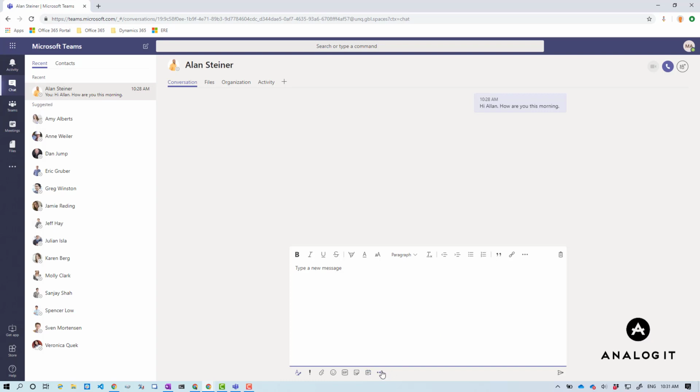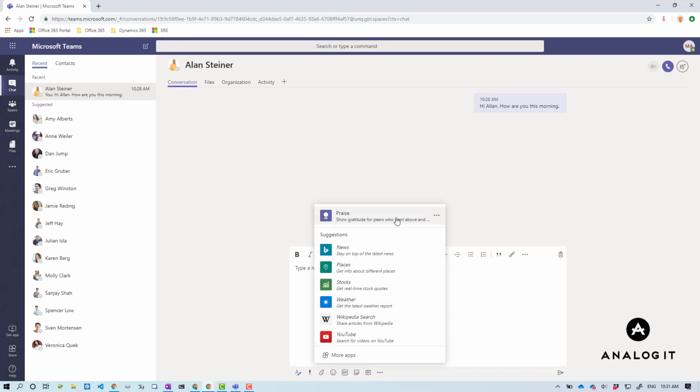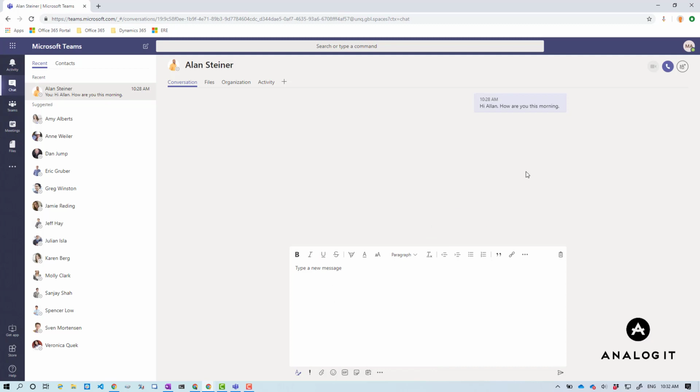And then also there's other things that you can add here. This is great: show gratitude to peers. That's new since the spring, I think. There's other things you can add, weather, stocks, places. So there's a whole bunch of things you can connect. YouTube I use a lot. If there's a video I want to share with a colleague, I'll post it in here and it renders. You can search for videos on YouTube and it puts it right in here. Again, we can go over that at a later date. But it's a very rich place for conversation.